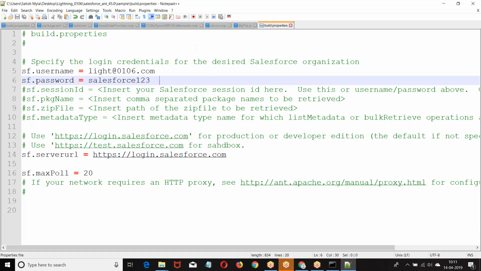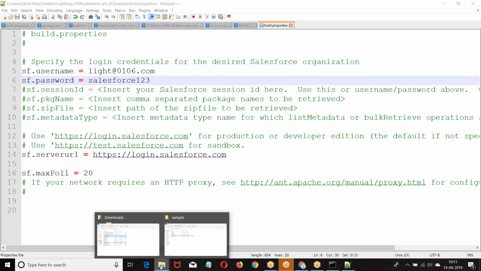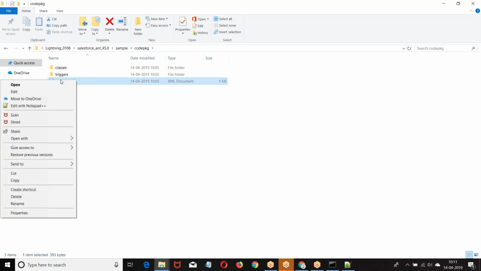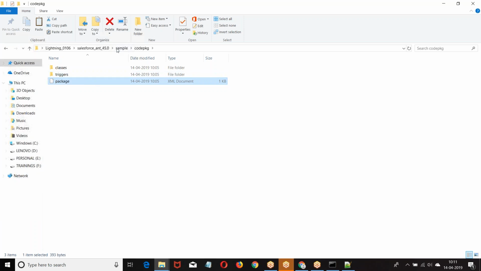Then at the same time, we are going with the next one. We are supposed to create the package.xml file. This is what is important for us now. So we already know how to create Apex classes, VF pages. We already seen that. But if you want to deploy the Lightning component, how do you deploy it? Go to Lightning.